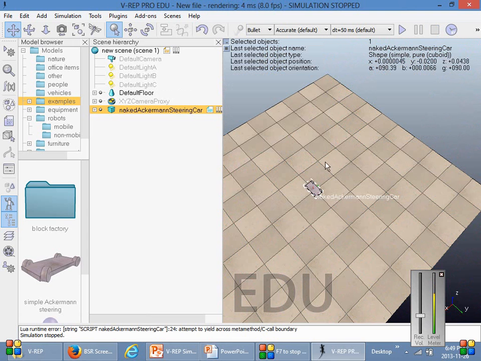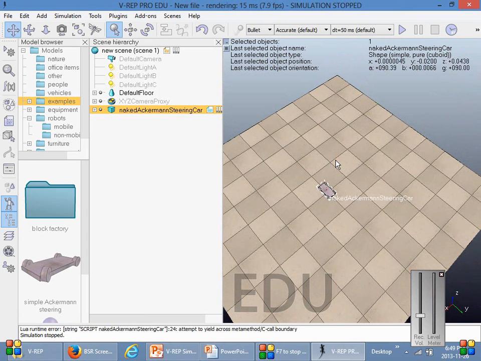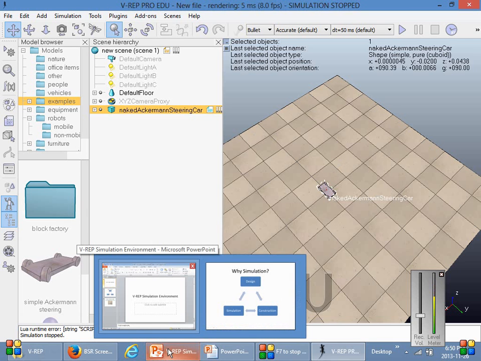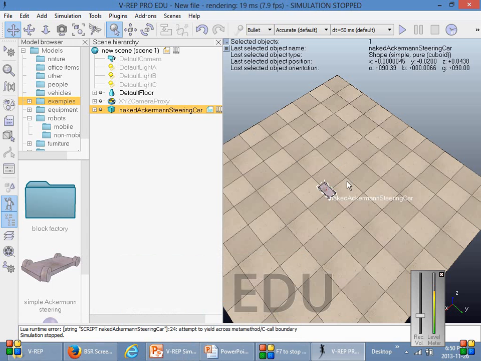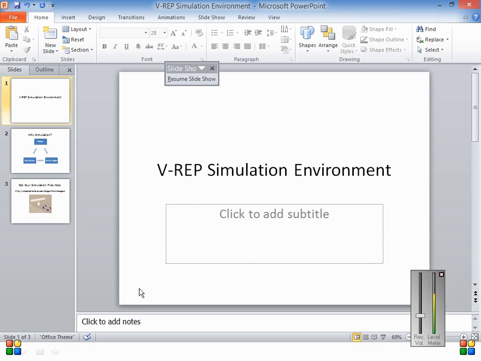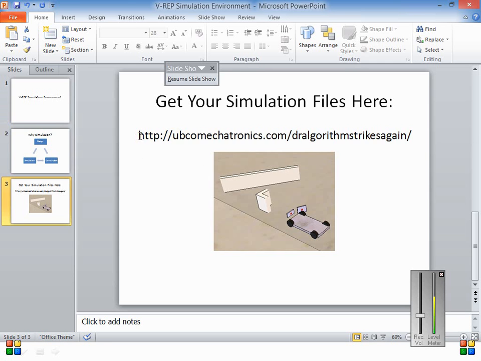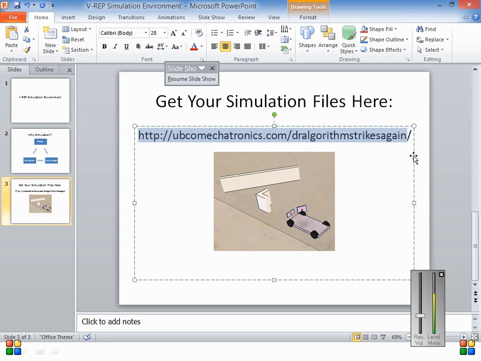I would like you to download some pre-made files that I've made, which are based on this Ackerman steering car. And please go to this website and download the zip file. It should be just on ubcomechatronics.com.